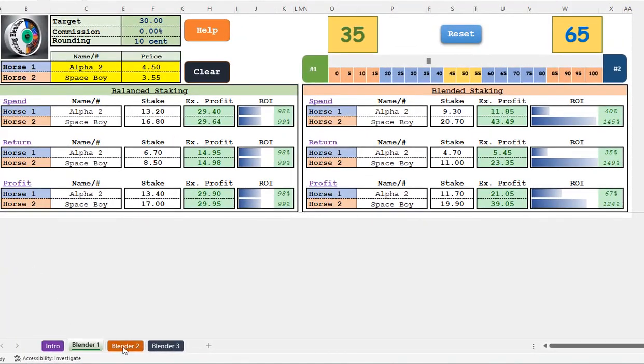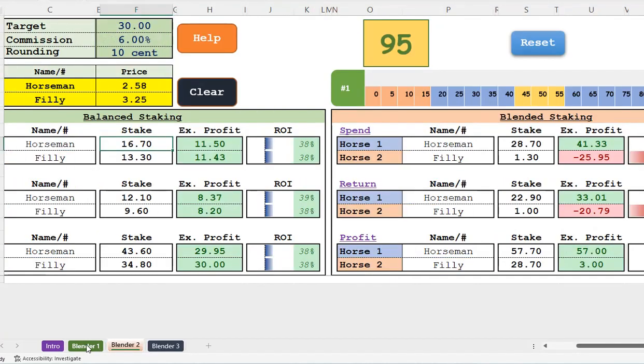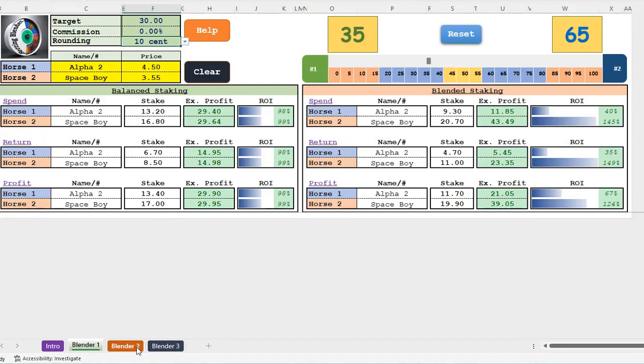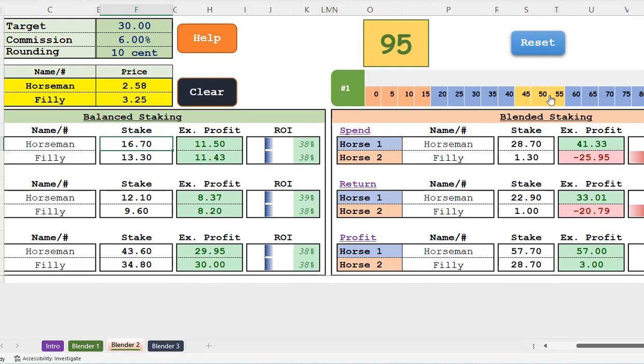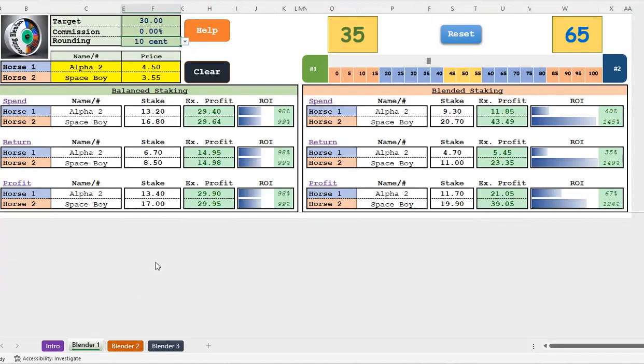So just before I go, you've got three different blending tabs down here, so you can have different ones going at any one time. You may have set blends that you want, so you only need to come over here and change the name and the prices, and you've got the percentage already blended for you. It's very easy, very quick, and you'll find it very helpful when you want to start looking at betting on more than one horse, dog, or sports event.